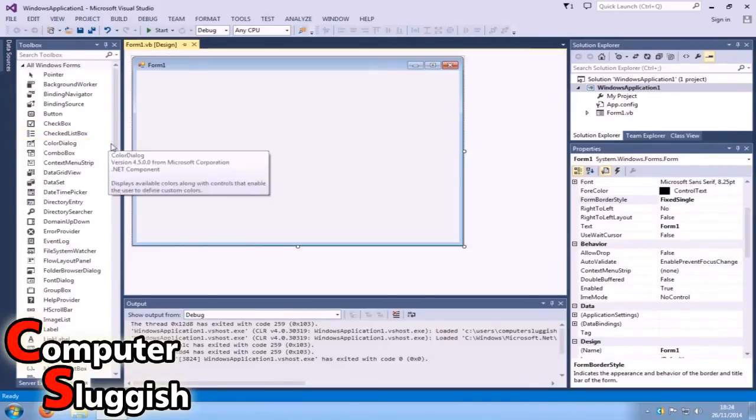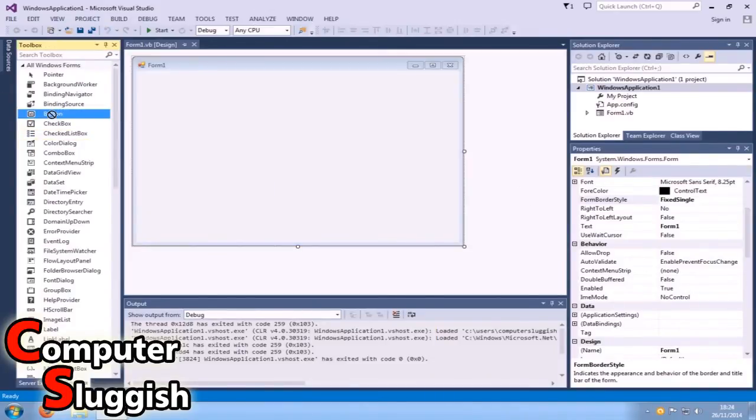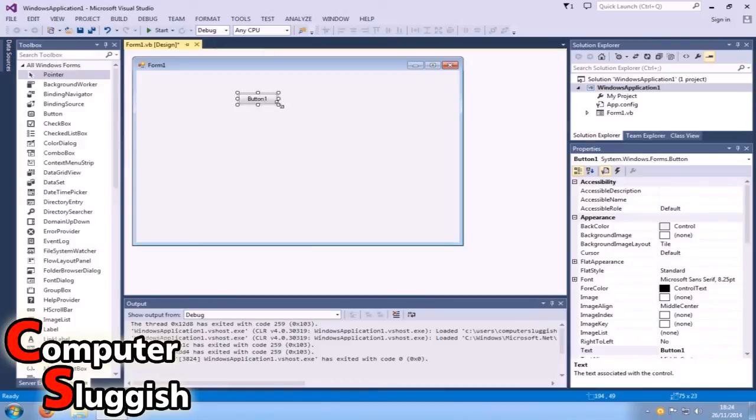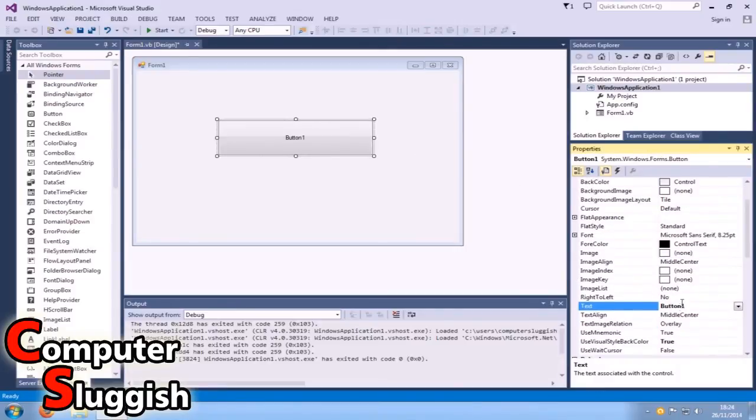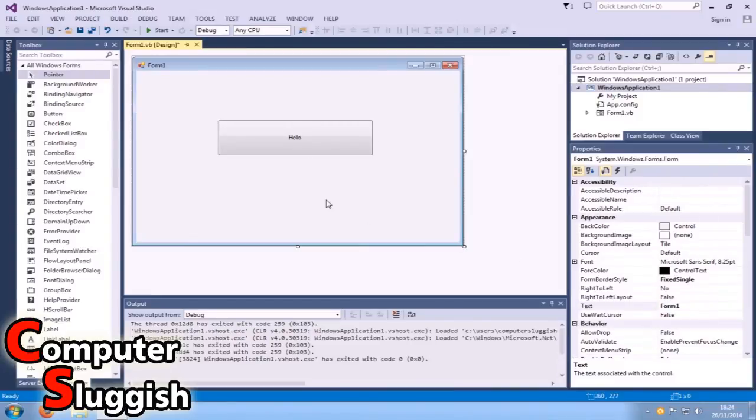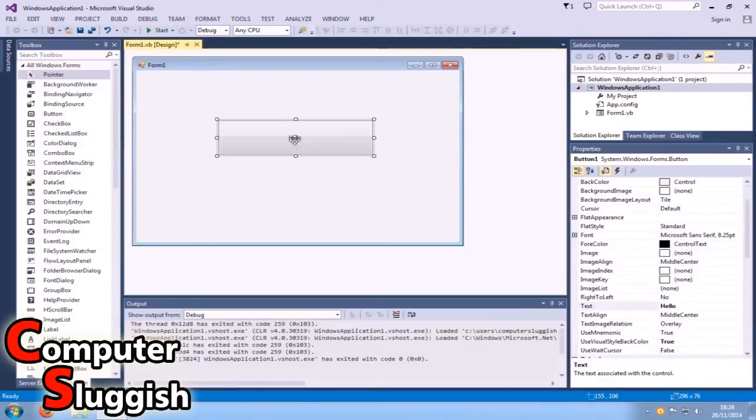And we're gonna go to the left there and we're gonna click button and drag that onto our form. And we're gonna enlarge that button. And over here again, we've got the properties for the button. We're gonna change the text to hello. And as you can see, that's changed the text for the button.